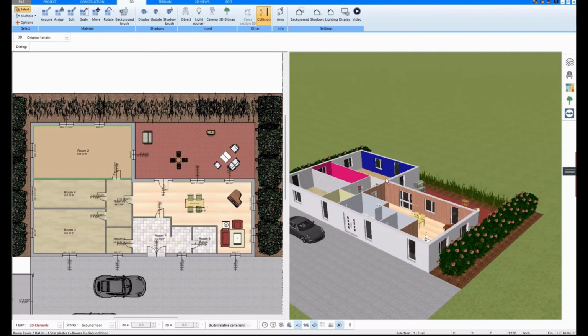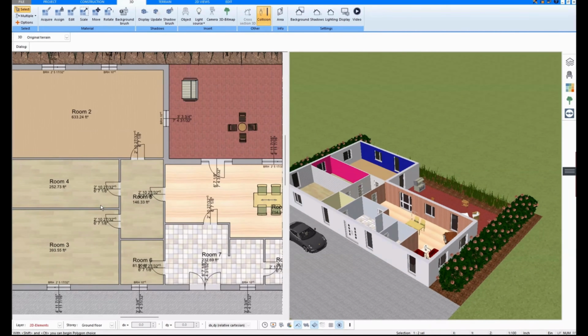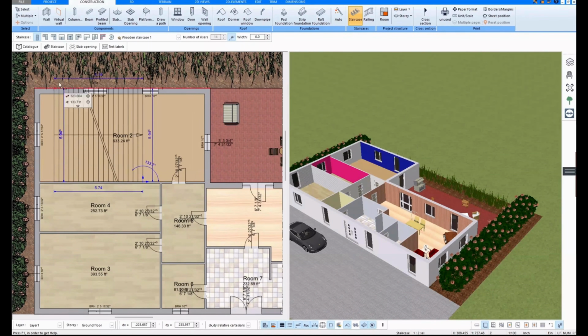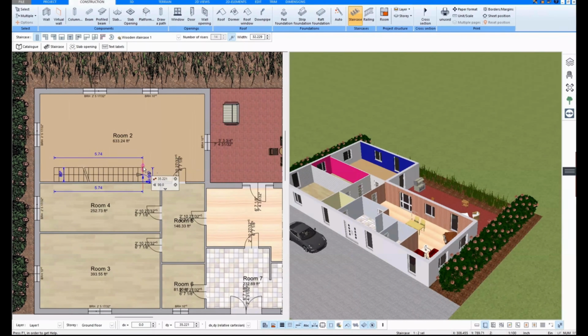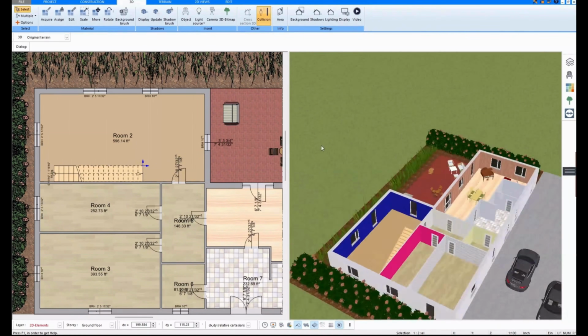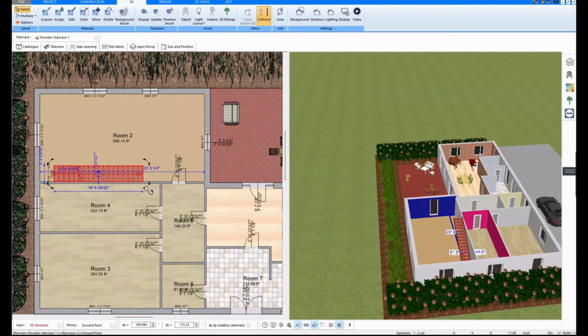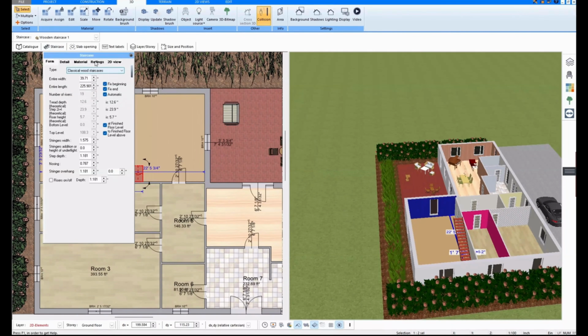Next, I plan a staircase. Simply for demonstration purposes. We'll do the stairs here. And now I can set the width. The stairs are now here in the room. And it is automatically opened in the floor ceiling above. But you can also set this manually.